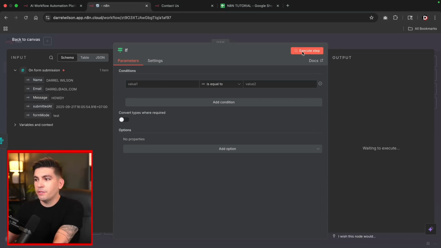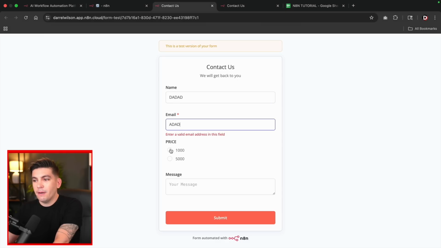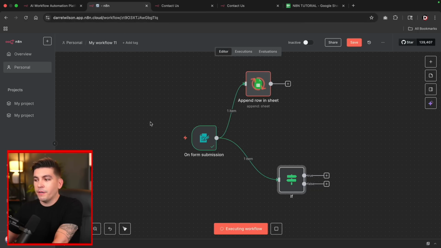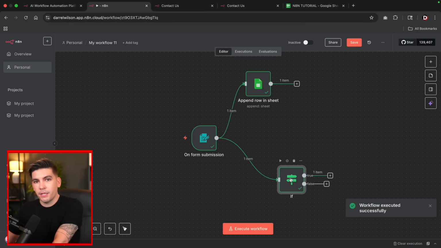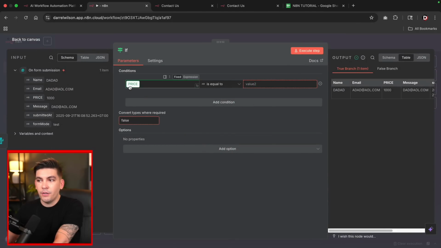I'll click on execute step, then we're going to go back to canvas and run this one more time. So execute workflow, and we're just going to fill this out. We're only doing this because we want to generate the schema for our forms. Here we go. Oh, sorry. Okay, submit. After we've done that, if we go back over here to the if section and double click, you're now going to see that we have the option for price. So I'm going to take price and drag it under value 1.